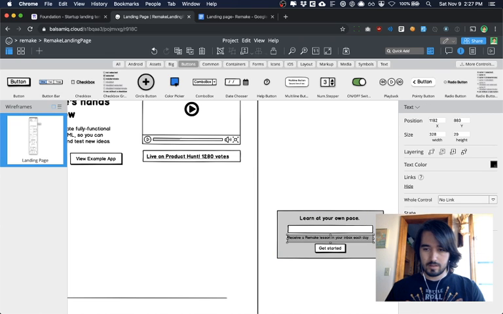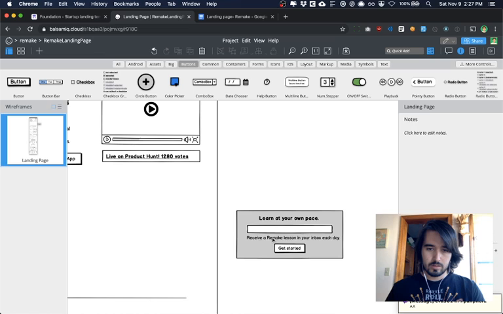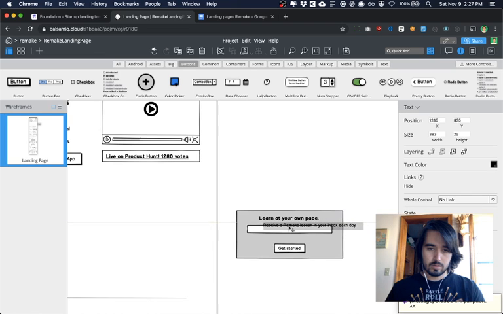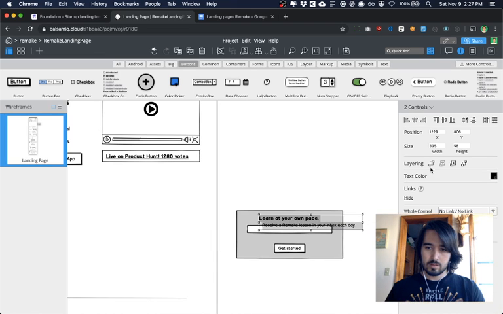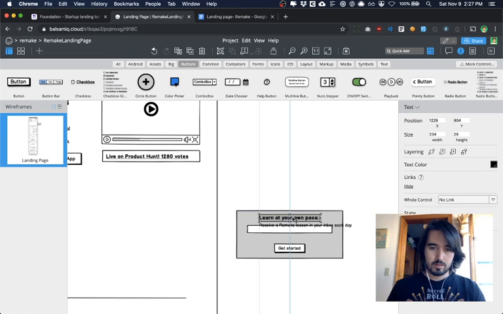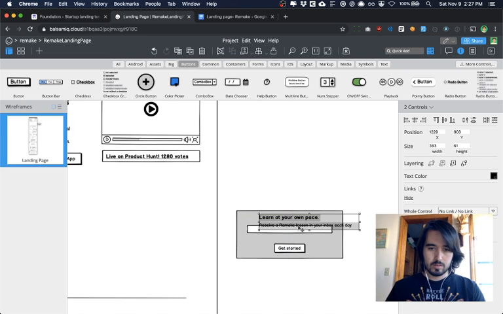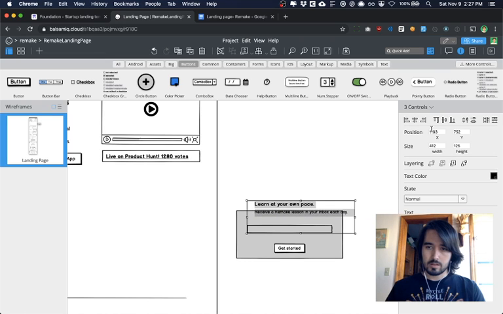Okay, let's increase this to 16 each day. We'll align this to the left. Align this to the left.